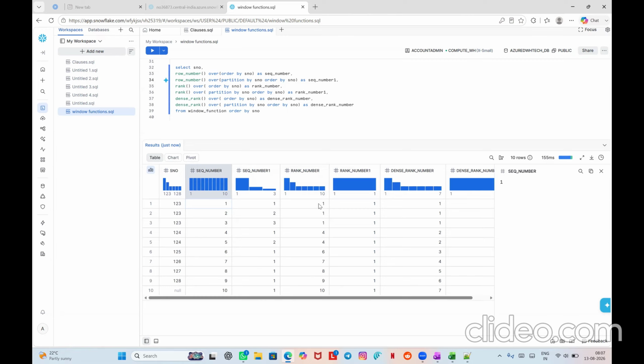Now you see this one, the rank logic. For the rank logic we have not used any sequence number. It has created 1, 1, 1, then directly jumped to 4, 4. Actually it jumped to 6. Yeah, I made a mistake here.